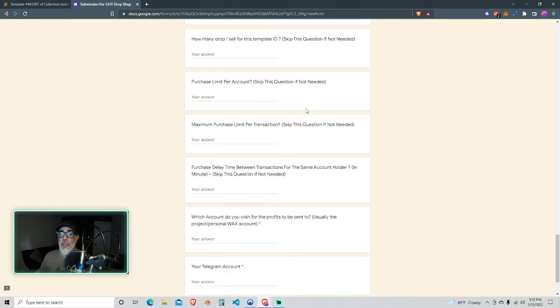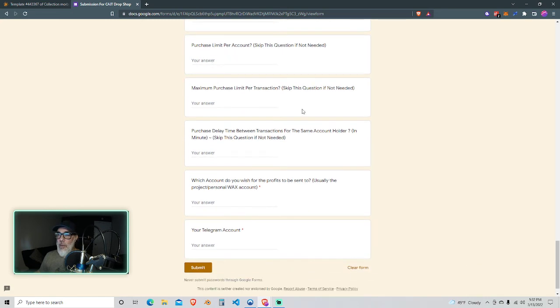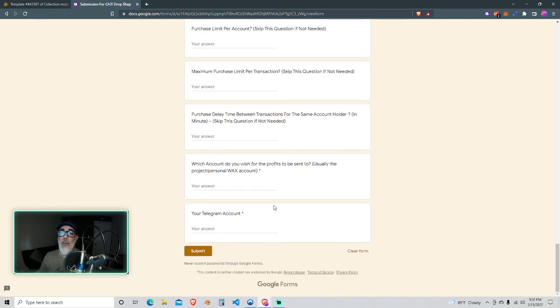And then also, make sure you put in your Wax ID here. This is where the funds come back in from the sale, so make sure that you have that there as well. Okay, guys? And then put in your Telegram account.